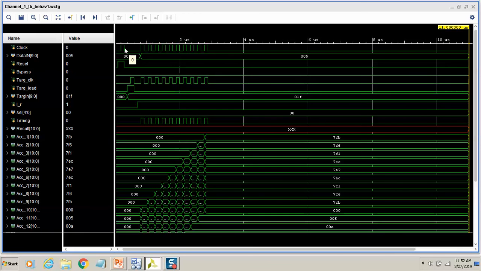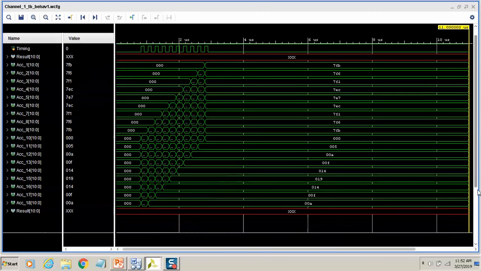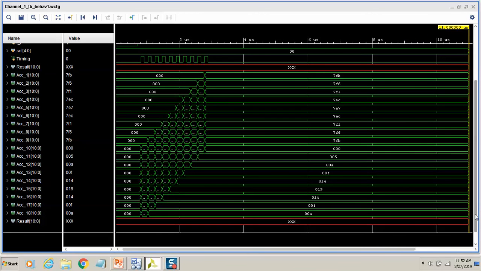Each individual channel would have its own target register, so it would have to be initialized with its own 10-bit value. I happen to put a value in here, and it's loaded, and it just kind of hangs there. Anyway, down here we're looking at some of the results, and these are waveforms coming out. I screwed up at one point. I need to have accumulator 19 here where it says result 10 and it shows undefined.